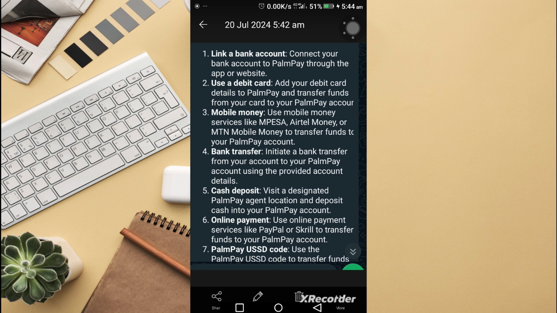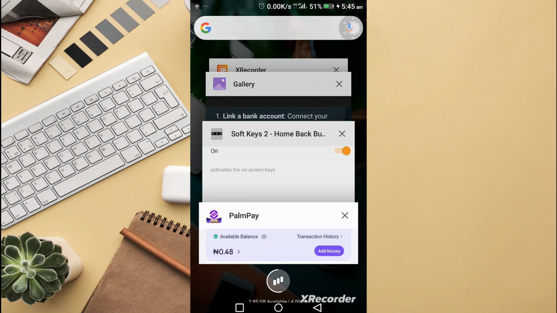You can also do a bank transfer, initiate a bank transfer from your bank account to your Palmpay account using the provided account details. You can also do a cash deposit where you visit a designated Palmpay agent location and deposit cash into your Palmpay account. You can also use online payment services like PayPal or Skrill to transfer funds to your Palmpay account. Then lastly, you can use the Palmpay USSD code, which is *898#, to transfer money to your Palmpay account.